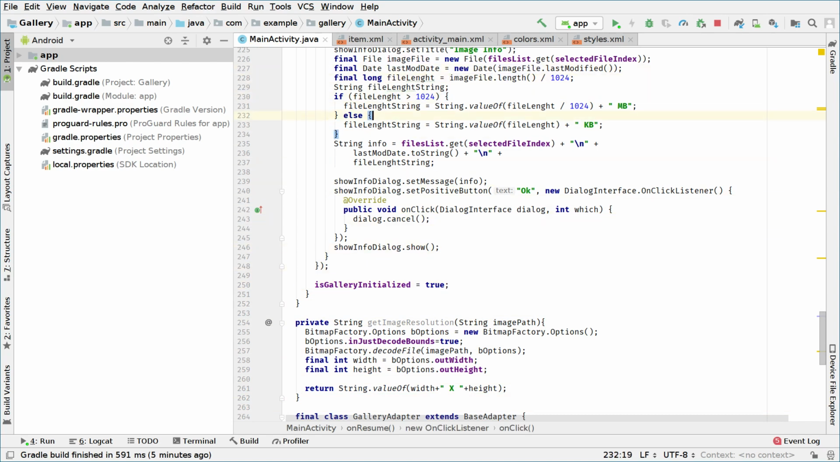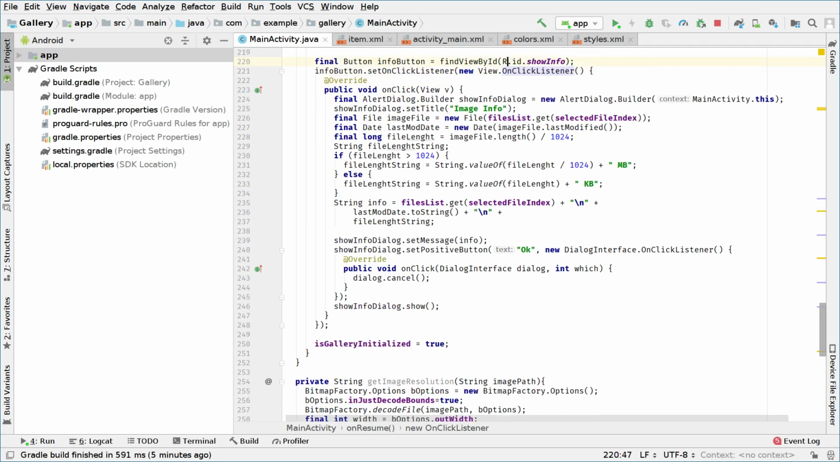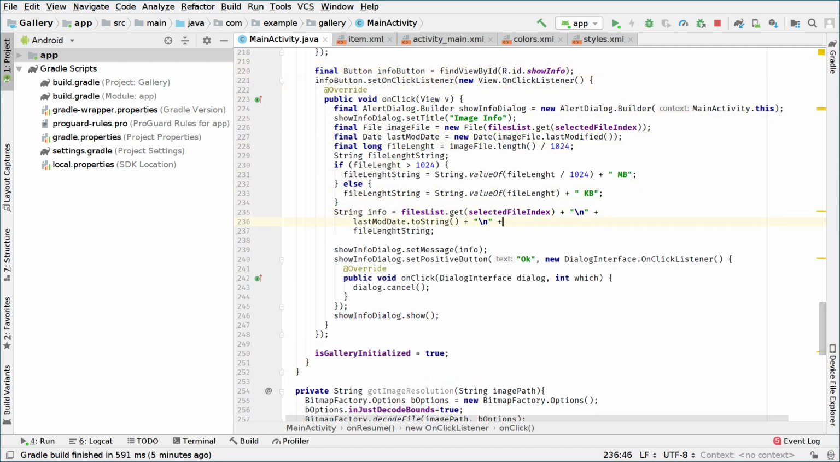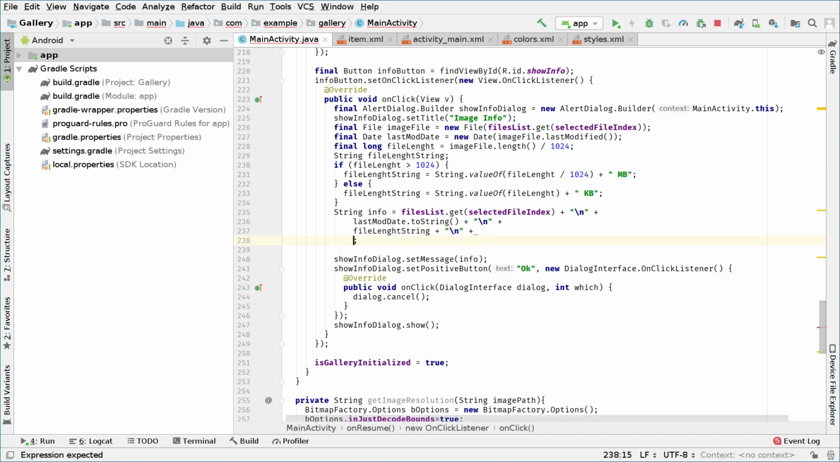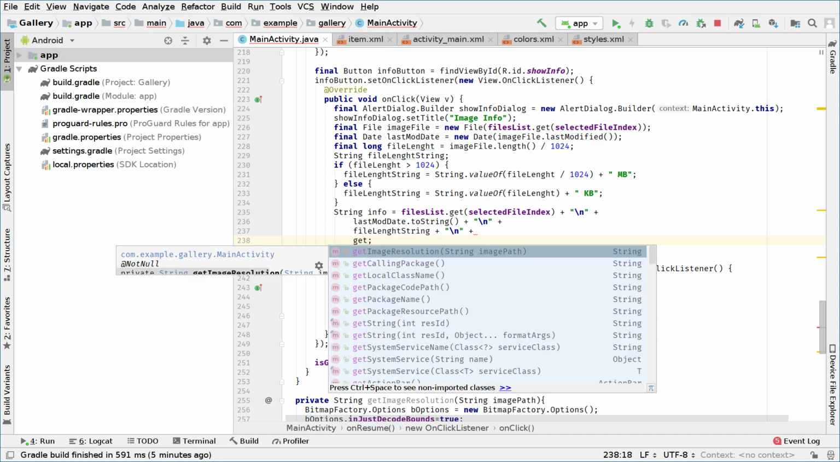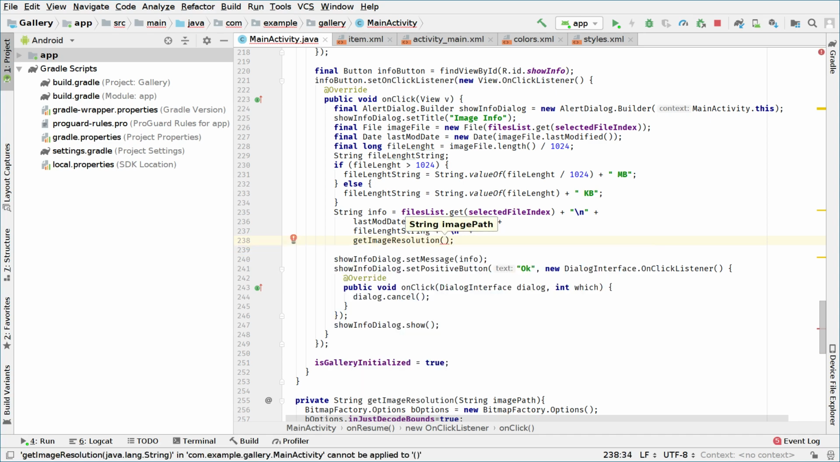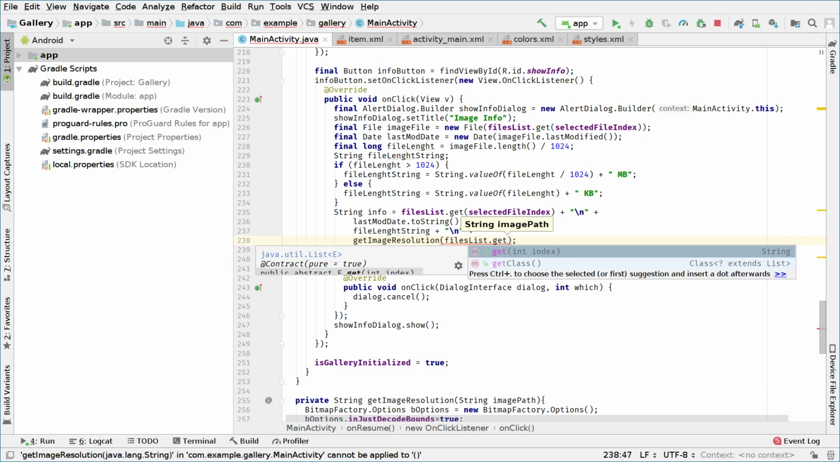And of course, we go back to our info dialog method, and after we show the length of this, we will print a new line. So it's backslash n, new line. And next, in the next line, we will print getImageResolution, and we have to pass the path of the image, which is filesList.get(selectedFileIndex).